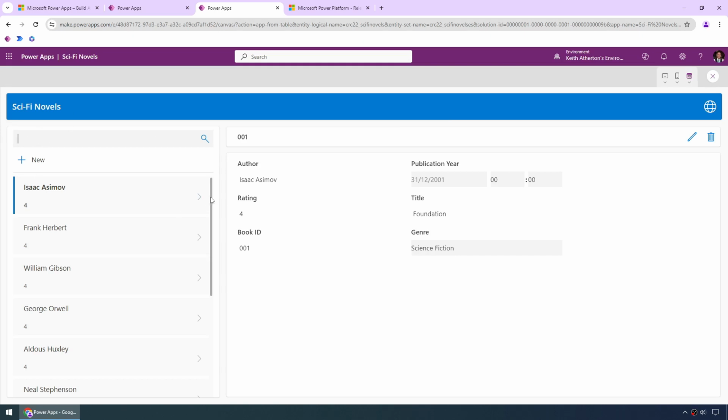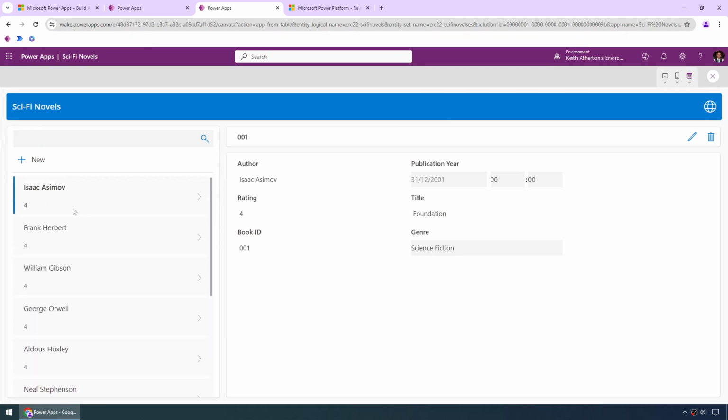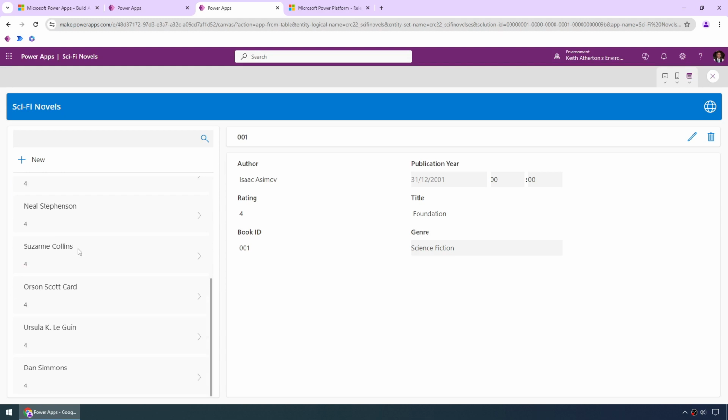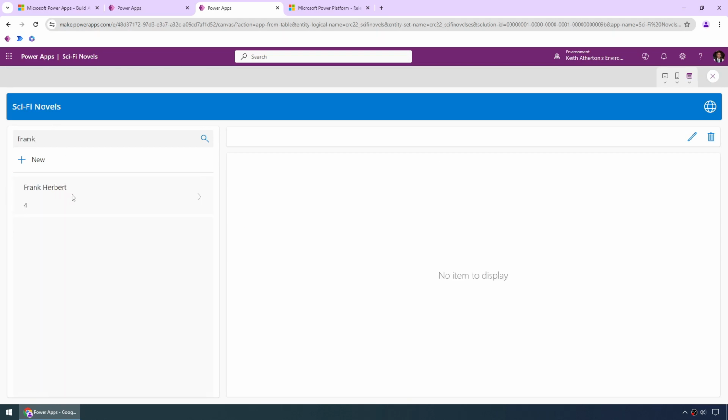And further down, we can see we can actually scroll through this gallery or this list of all those records that we had. So we scroll further down, we can see it's actually the author name rather than the novel name, but we can see the data showing there. So Neil Stevenson, Isaac Asimov. So if we do a search here, say for Frank, we can see Frank Herbert comes back. So we can see we've got searchability, which is very good.